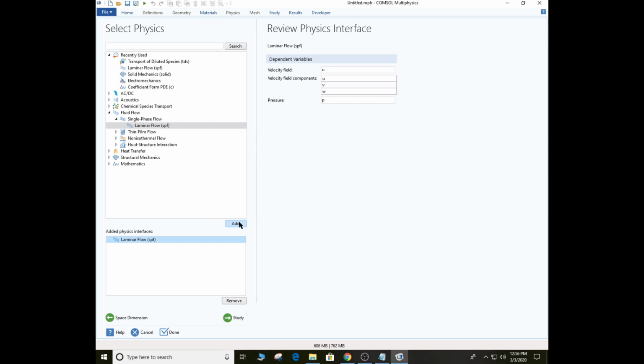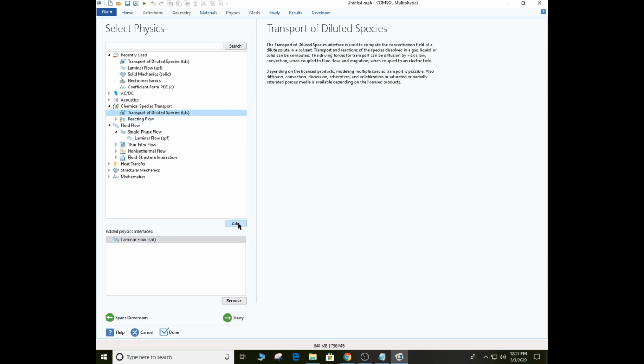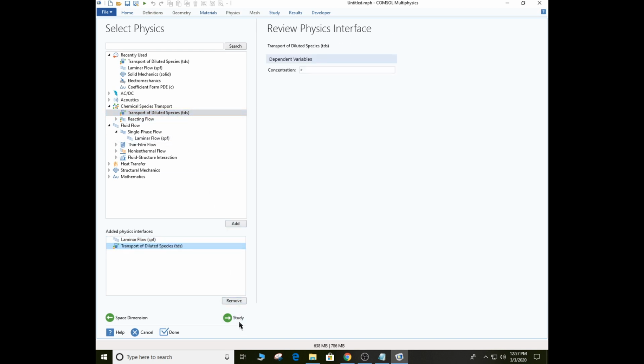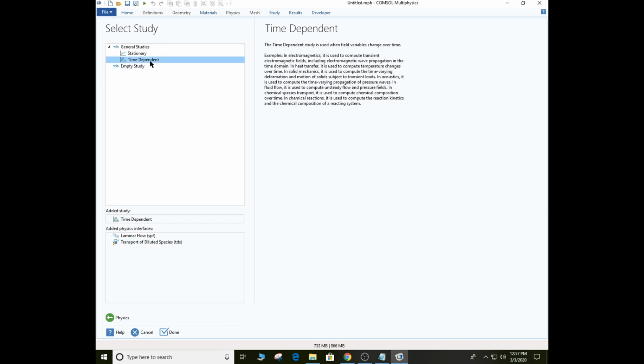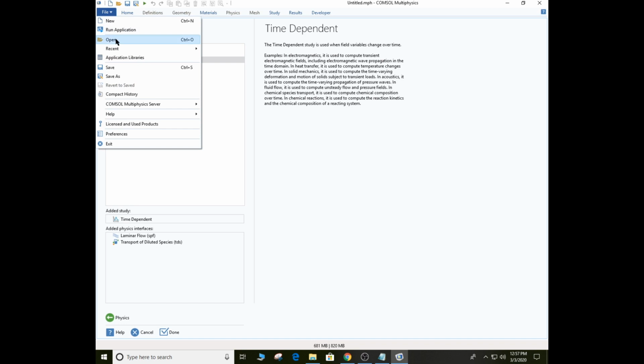and then you'd go to chemical species transport, and transport of diluted species. Then you would add that, right? And then when you go to study, you do time-dependent analysis. That's the only thing. But that's to set it all up, and we're just going to load up the file.